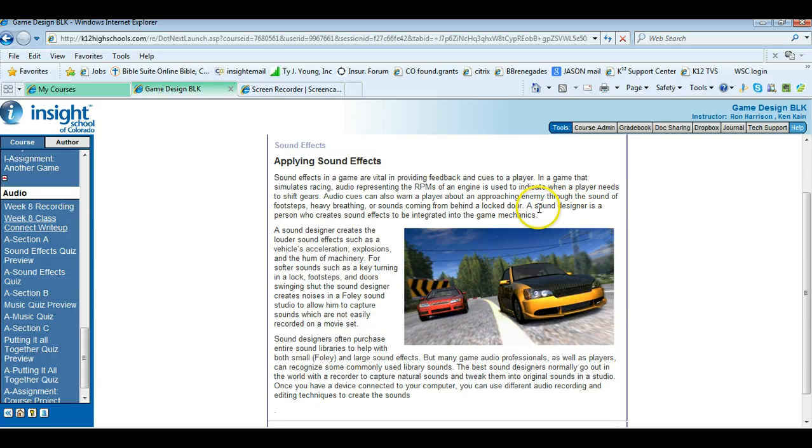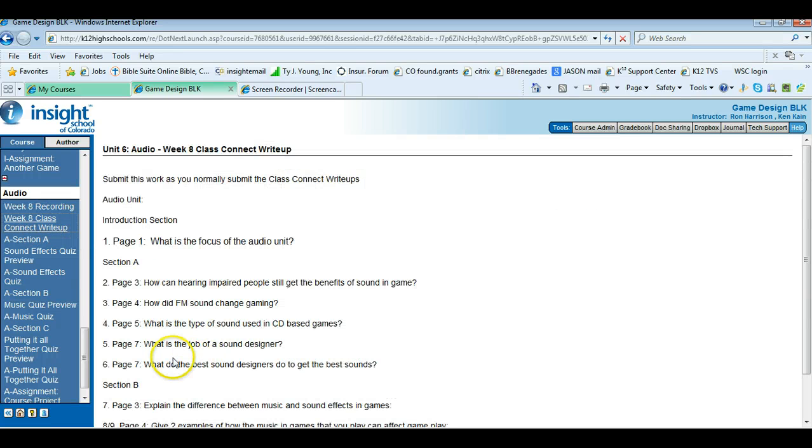And the job of the sound designer, you can see right here, is to create sound effects to be integrated into the game mechanics. So as the game is developed, the sound designer puts the correct sounds to the game. So that's what the sound designer does. Let's go back here to the write-up. So job of the sound designer, just said that.